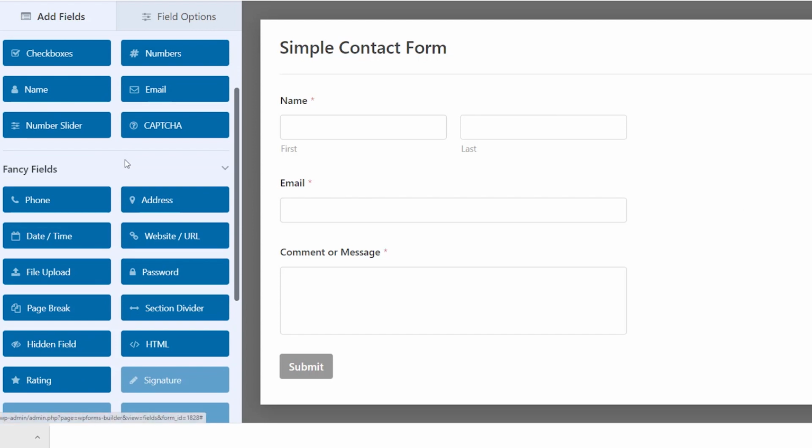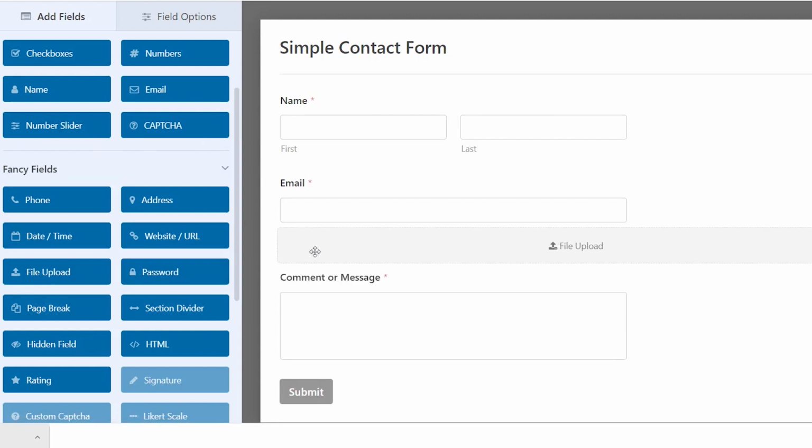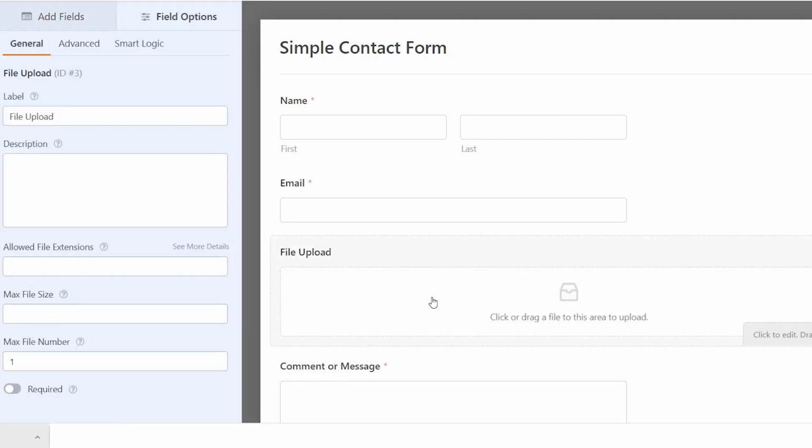We're looking for file upload and it will be under fancy fields. So I'm going to left click, drag this over where I want it to go. And now we have this area that we can work with. So I want to change this from file upload to maybe something like your photograph. And from here, you can choose the maximum file size, the maximum file numbers that they can upload, and you can also add a description if you'd like.